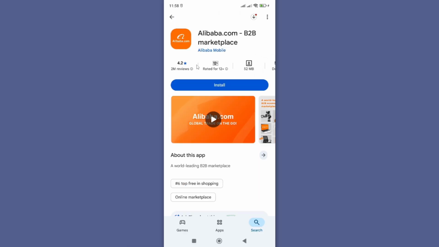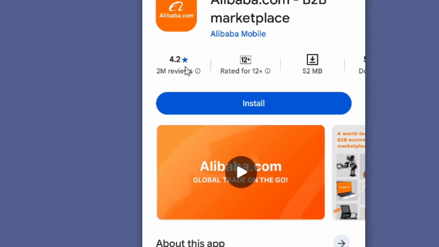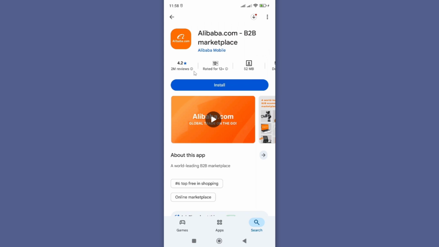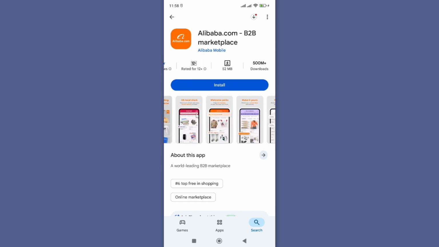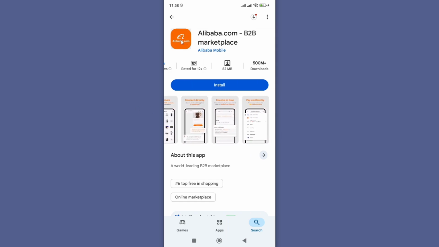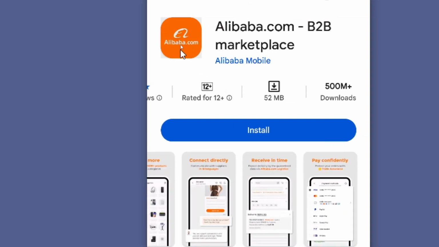And at the time of recording, this app had a star rating of 4.2 with over 2 million reviews. And you can see it is widely used. This app currently has over 500 million downloads. That's huge. And this data might have changed by the time you are watching this. And the current file size is averagely 52 MBs. If you see all this information, you will know that you have the right app. And look at that, that is the current logo for this app.